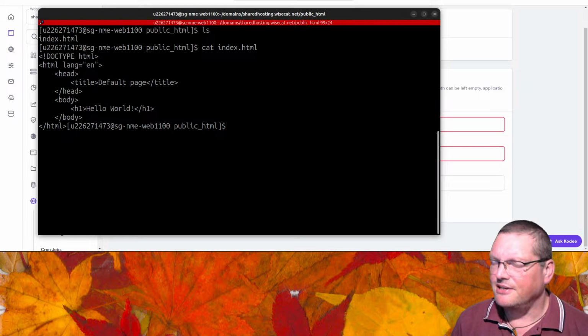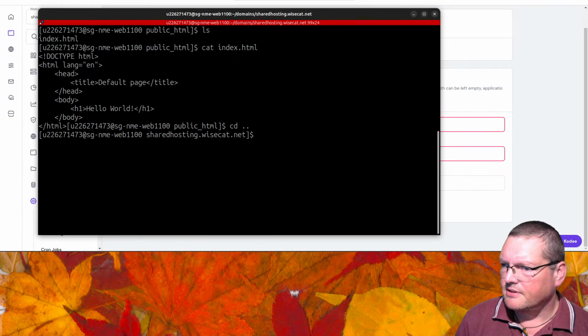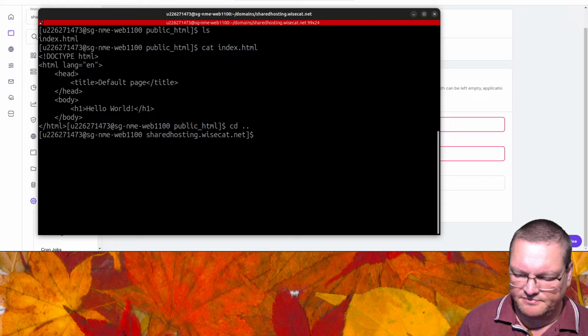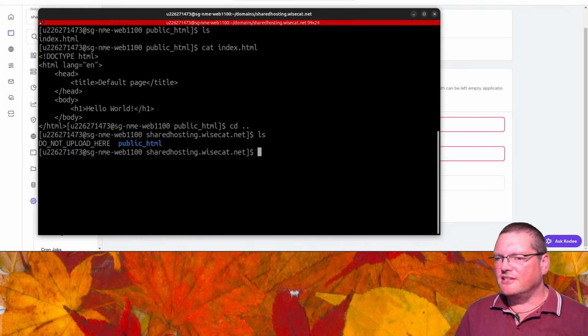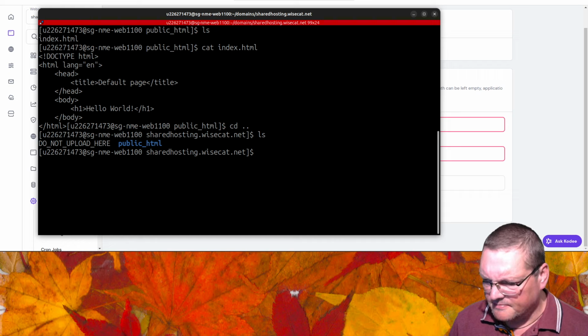And so that's a default page. Okay, great. If I now cd one level up, there I have the root directory for this account. And if I look in there, there's just a little file that says do not upload here. Oh yeah? Well, bite me. Because I want my Moodle code to be in this directory, because I don't want it to be publicly visible. Well, at least not yet.